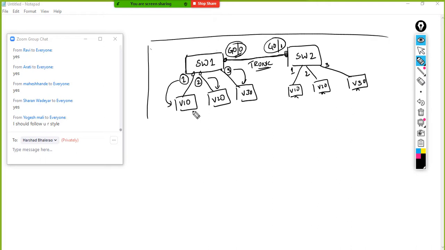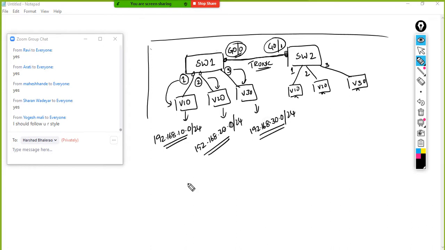And for communication purpose, for VLAN number 10 I am going to use 192.168.10.0 network, which is /24. For communication purpose, for VLAN number 20 I am going to use 192.168.20.0 network, right, guys? For VLAN number 30 I'm going to use 192.168.30.0/24. Is it clear, everybody? So far our lab is clear, right, guys?